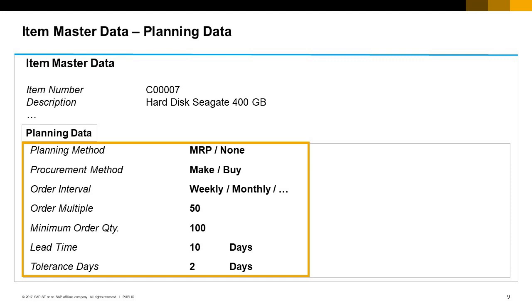The order multiple specifies the lot size to use in an MRP run. For example, if the value is 50, MRP will recommend ordering the item in multiples of 50. So if you need 80 items and the value is 50, the system will recommend ordering 100 items. The minimum order quantity field allows you to specify a minimum lot size. The order multiple and minimum order quantity definitions can also be a representation of a supply agreement with the vendor.